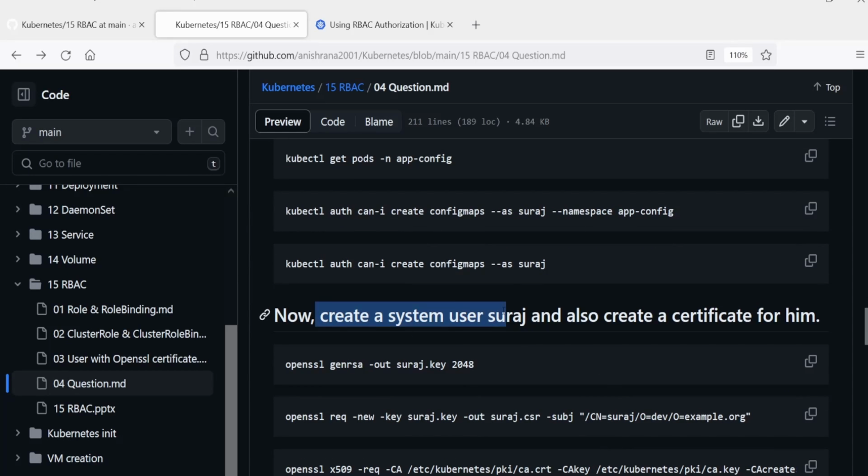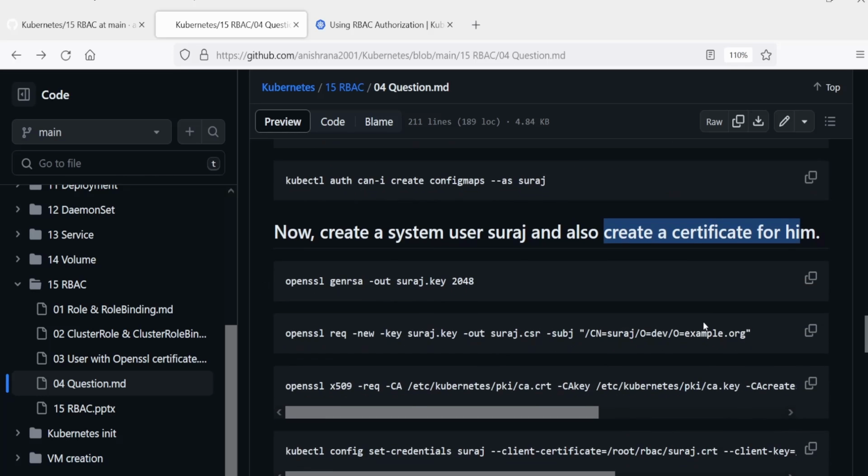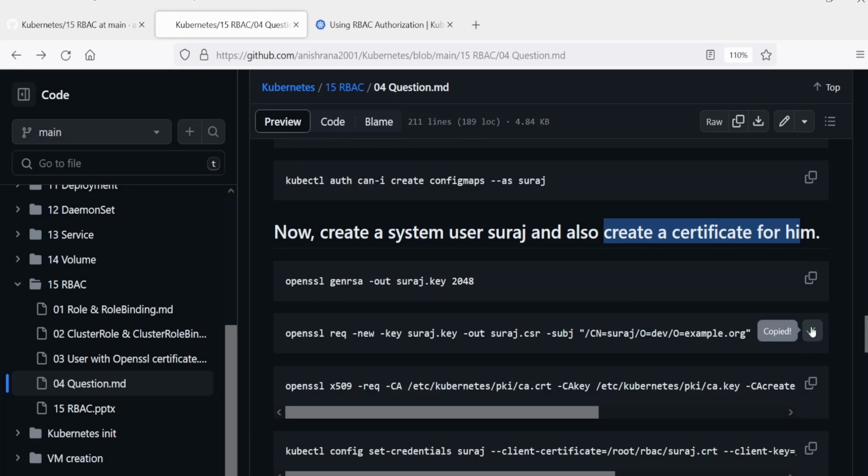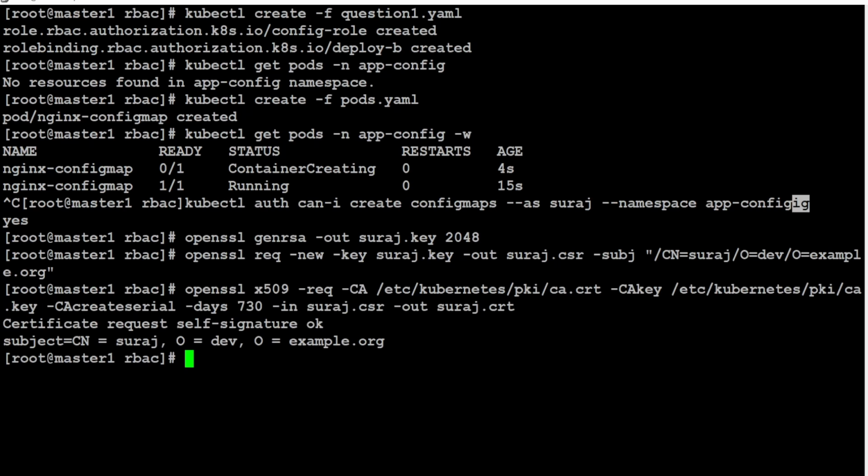Now create a system user Suraj and also create a certificate for him. Last time we created only the certificate, that's it, but we did not use it. This time we are going to use the certificate as in an actual production environment. Here I'm going to generate the key first, then the CSR, certificate signing request, and then generate the certificate. Certificate is generated. Signature is good.